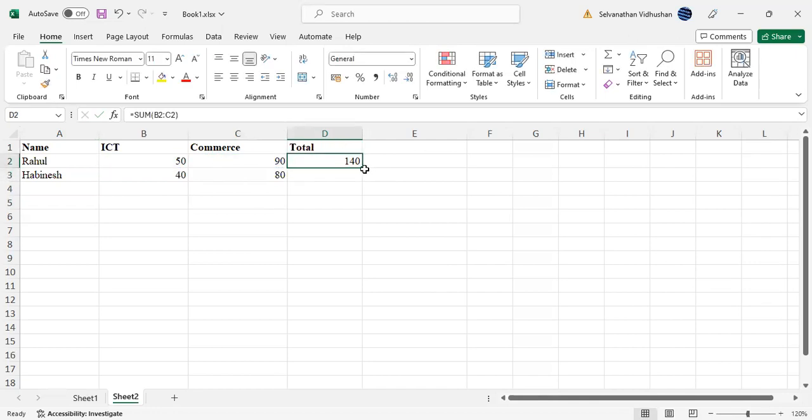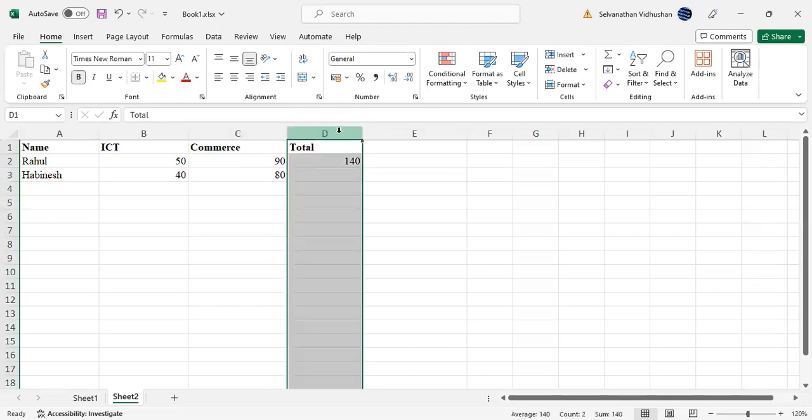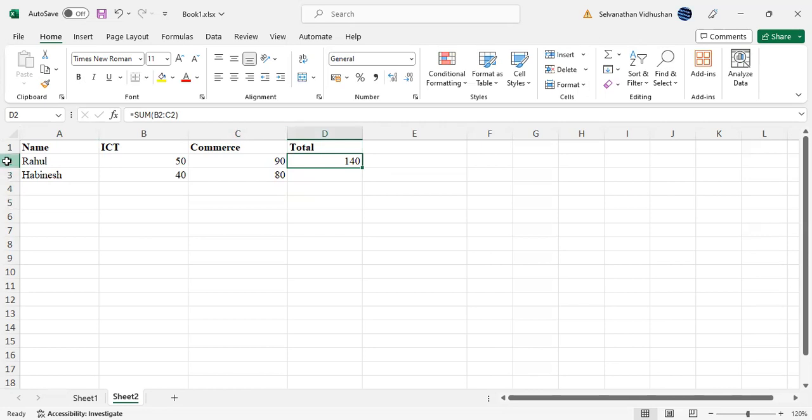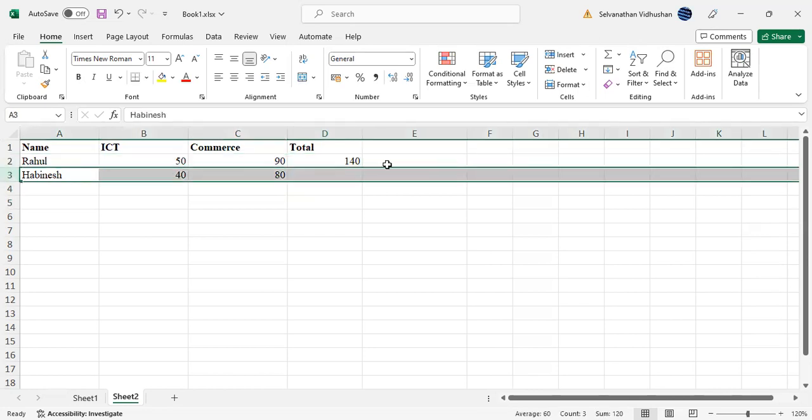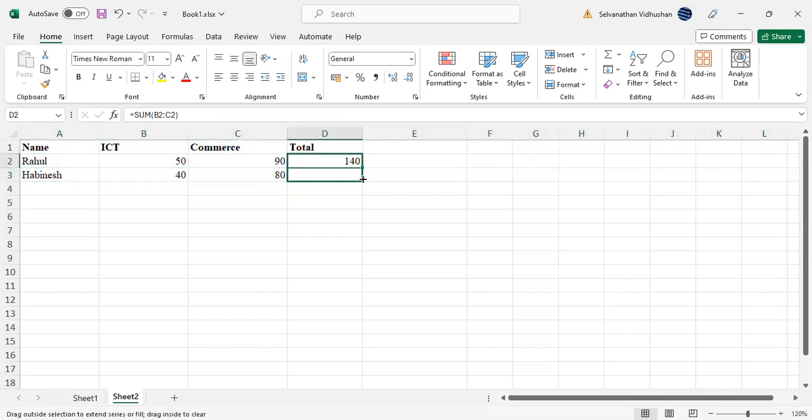Now, if we are dragging this downwards, will the column letter change? Column letter doesn't change. Why? It is in the same column. But the row number will change from D2 to D3. So let me show that. Here you have equal sum B2 to C2. Here the row number has been changed to 3, but the column letter is the same. So B3 to C3. We have already understood this logic, right?